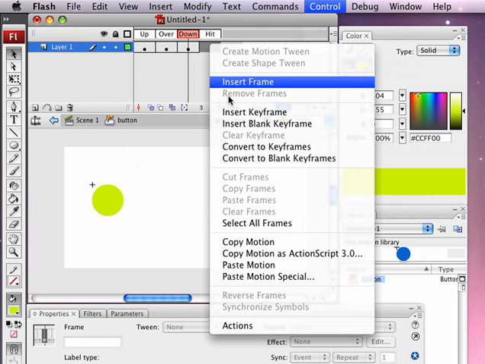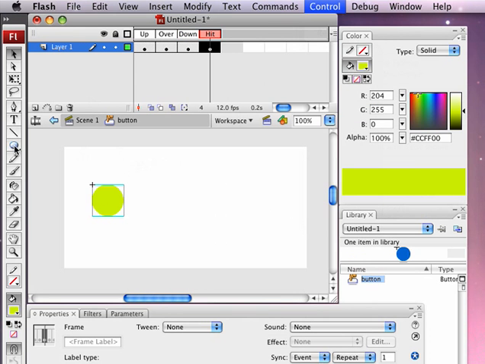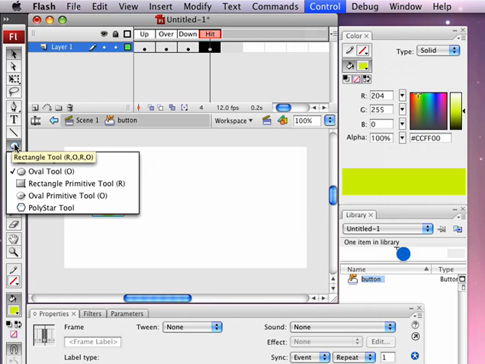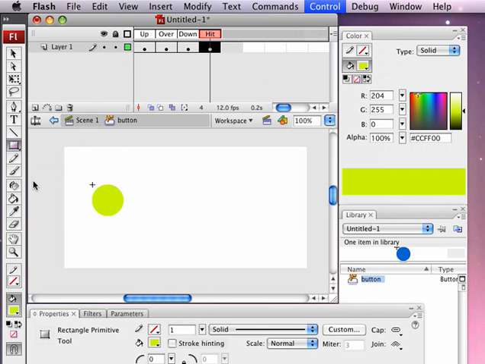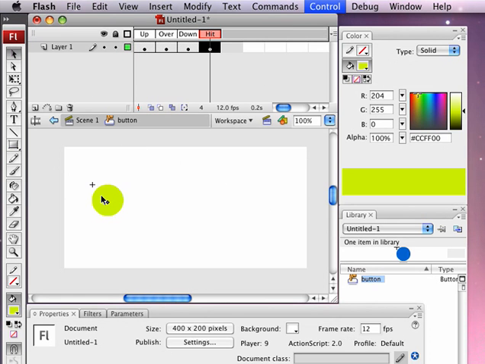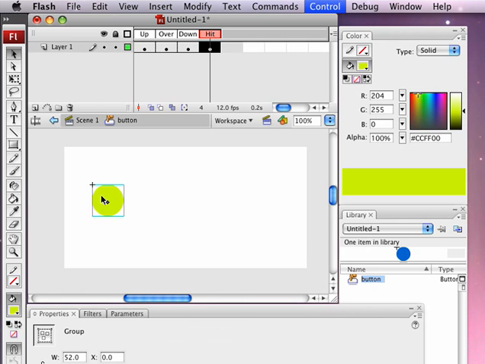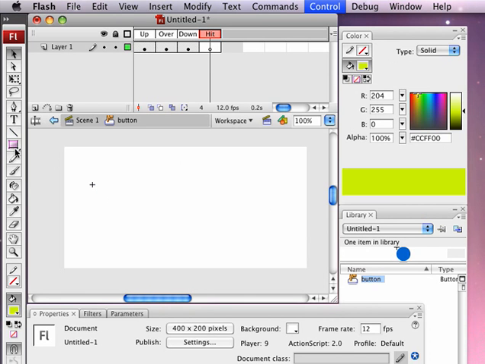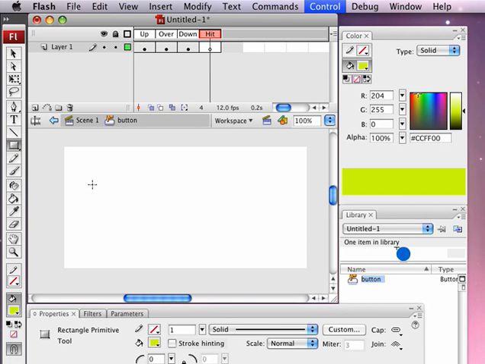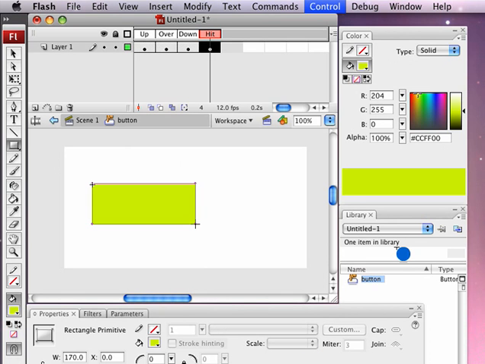Using the hit area, if we insert a keyframe here and we were to draw some sort of object, let's say I want to draw a bigger rectangle here. First I'm going to take away this ball. I don't really want the circle there anymore. And I want to draw a much larger square in its place. Now this area does not actually get seen. It is invisible. Even though I've drawn it and we can see it here, it gets invisible when you run the movie.